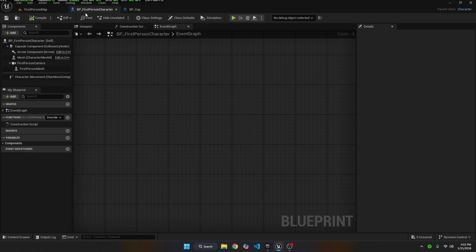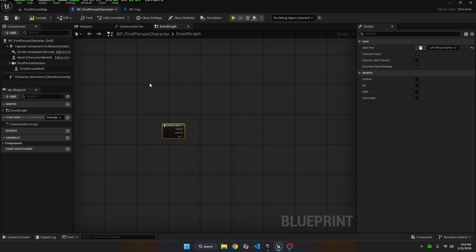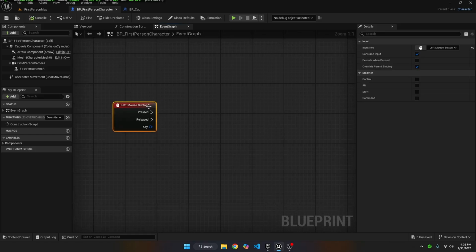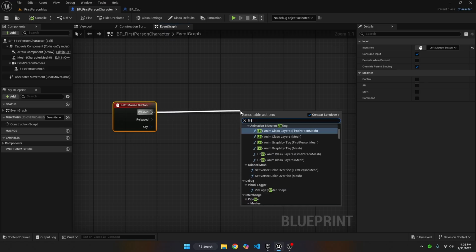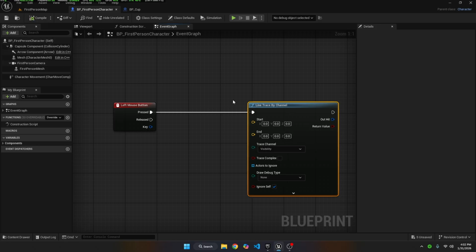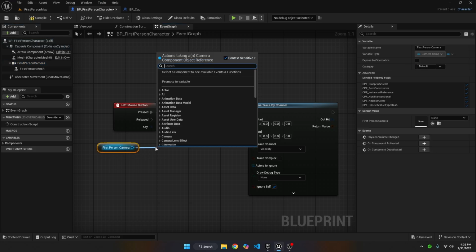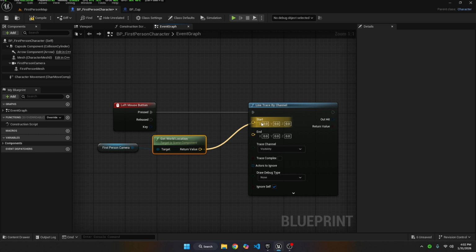And then we want to go into our first person character blueprint. You just want to go to a random spot in the blueprint. We can right click and search for the button that you want to use to interact. So I'm going to use left mouse button. Then out of pressed, we can get a line trace by channel. So then drag out the first person camera and get world location. We want to plug that into start.